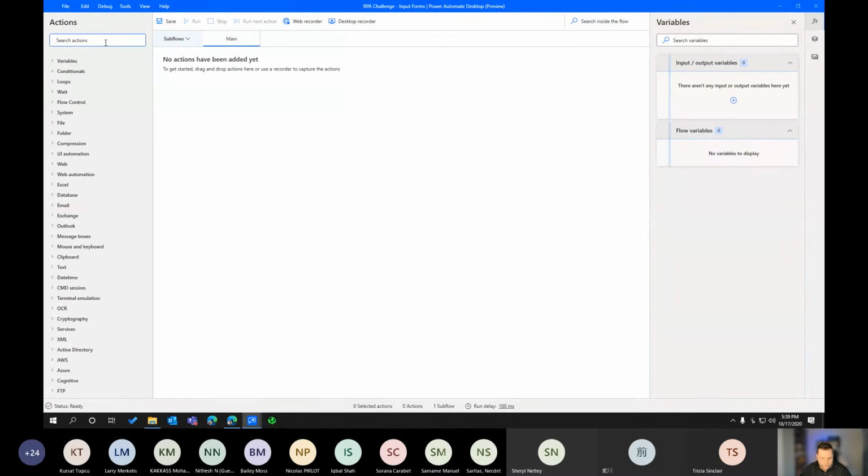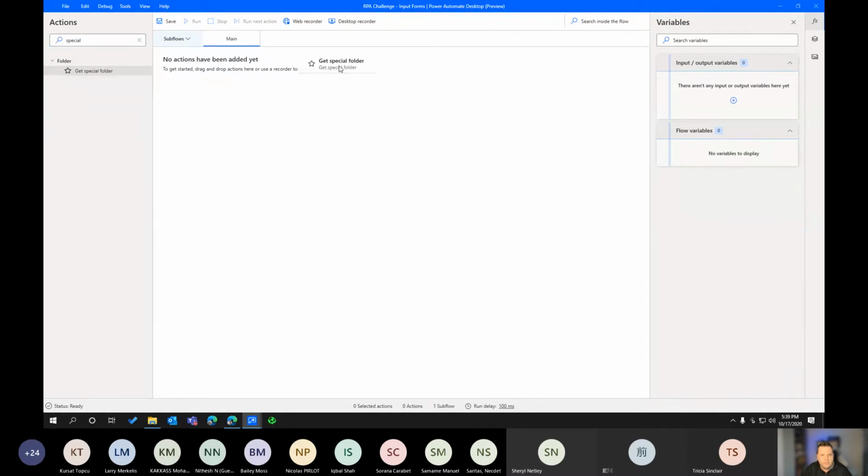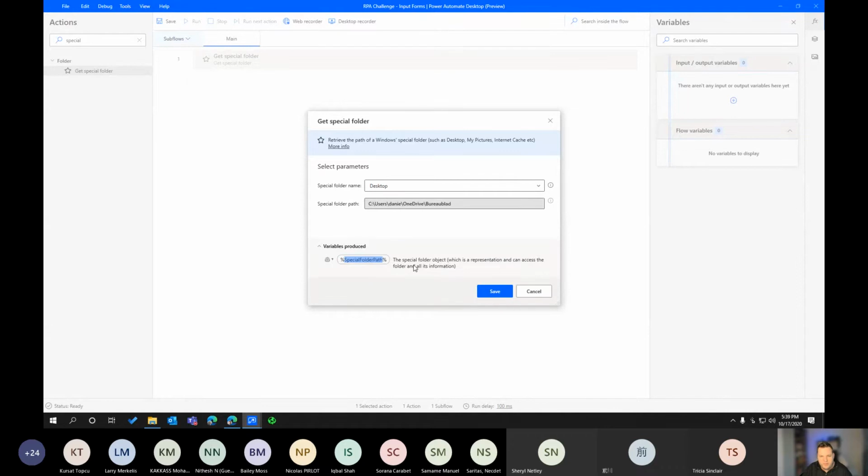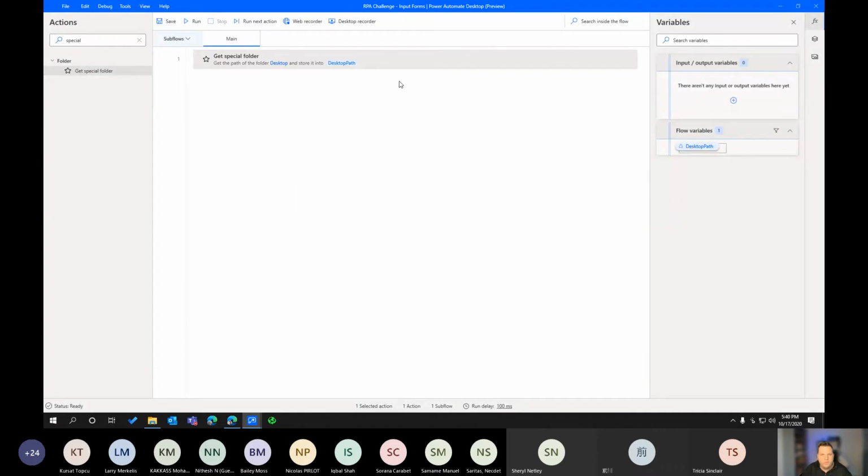So let's start with the get special folder action, because I want to have the desktop folder in here. You can see that it automatically produces the variable, special folder path. Of course, I want to change that because it doesn't say anything. I'm going to change this to desktop path. Let's hit save. Now we have it already configured.